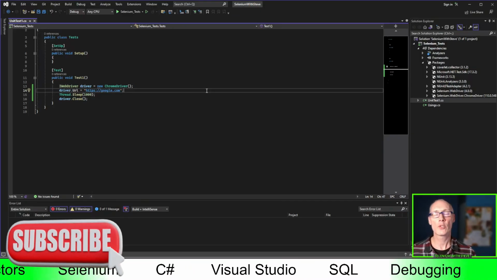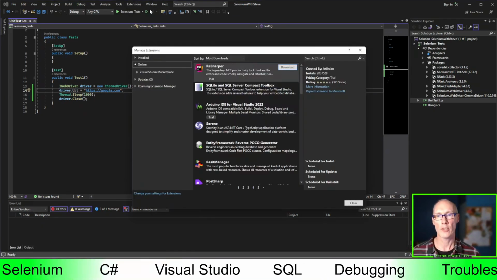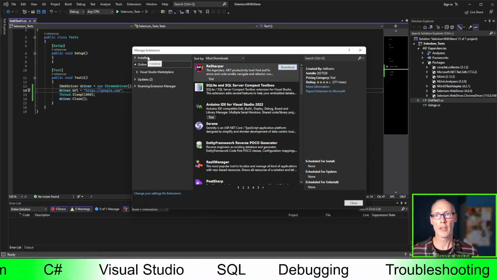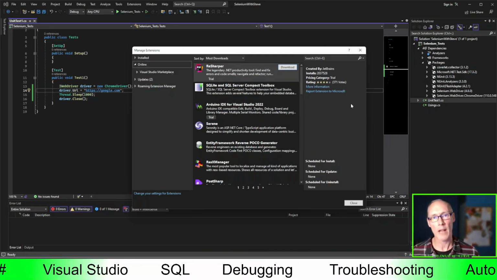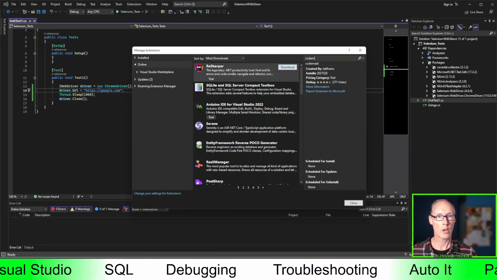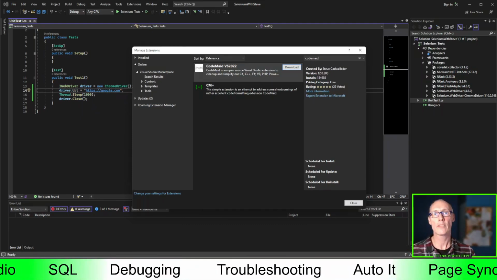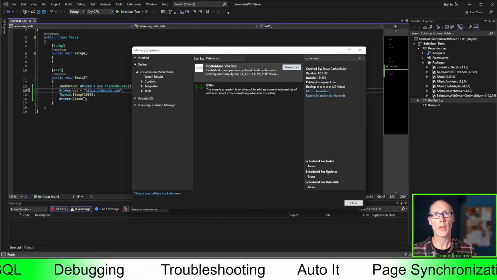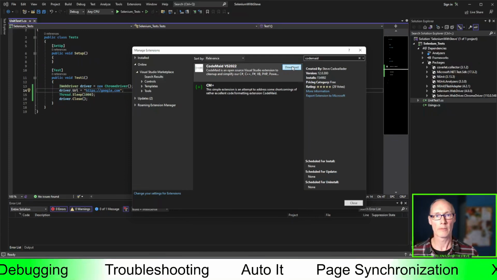To add extensions to your machine, you simply go to Extensions, Manage Extensions, and by default yours may go to Installed first, or you simply need to click on Online to be able to bring new extensions down to your machine. So the first one we're going to click on is Maid. Now I do know that Visual Studio has new options for code cleanup, but I just simply like the way that Maid works much better. So let's bring that one down.